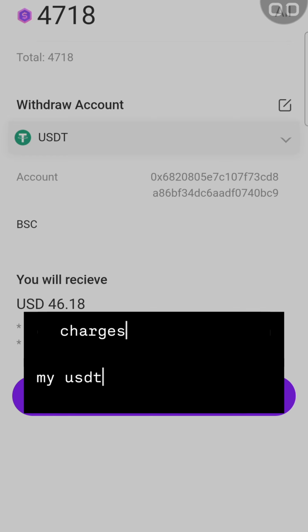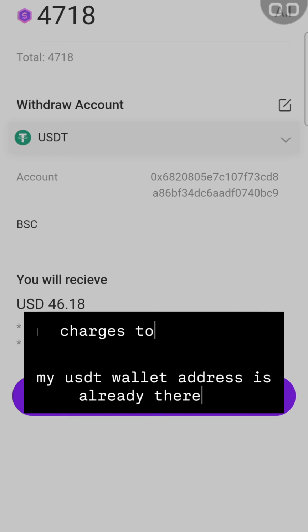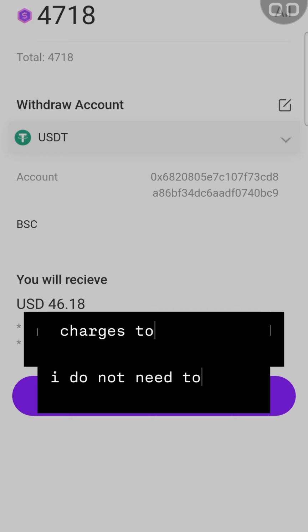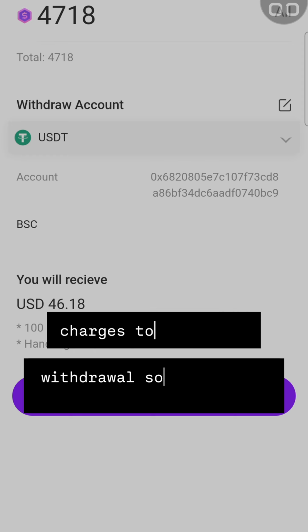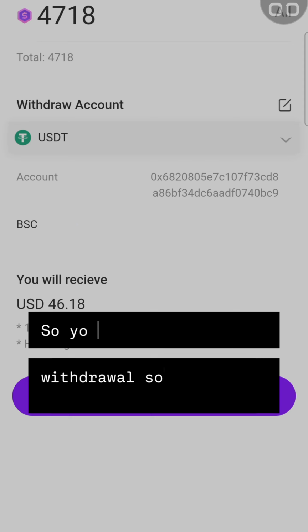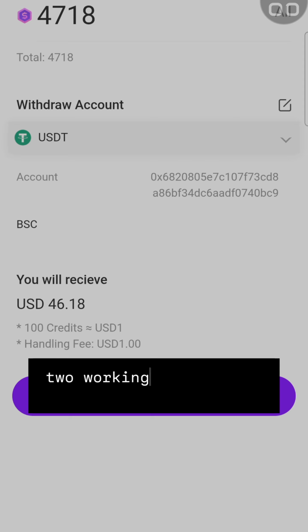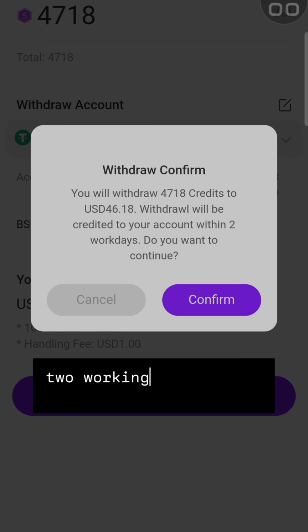Now once you click on withdraw, my USDT wallet address is already there, so I do not need to paste anything again. It's already done. So the next thing we are going to do is to confirm your withdrawal, and have it in mind that the app charges you $1 for the withdrawal. So out of the amount here, $1 will be deducted. Then you click on confirm.